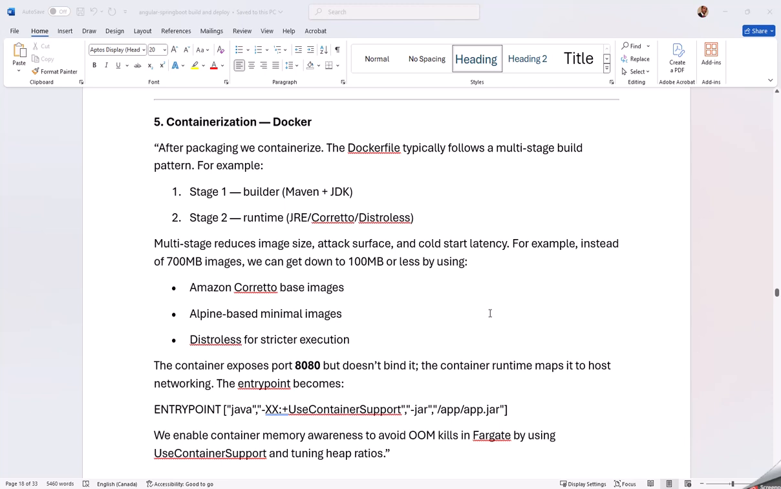So, containerization with Docker. After packaging, we containerize it. The Dockerfile typically follows a multi-stage build pattern. For example, stage one is the build through Maven plus JDK. Stage two is the runtime JRE, Corretto or distroless. The multi-stage build reduces the image size, attack surface, and cold start latency.